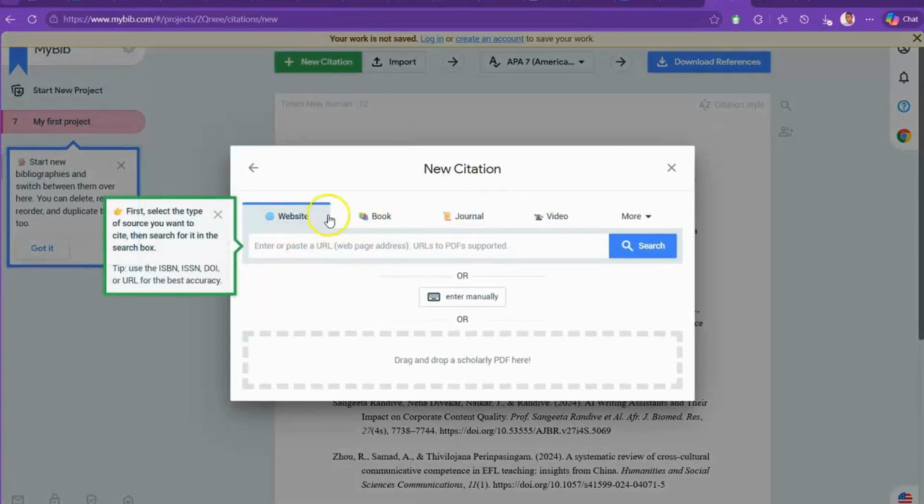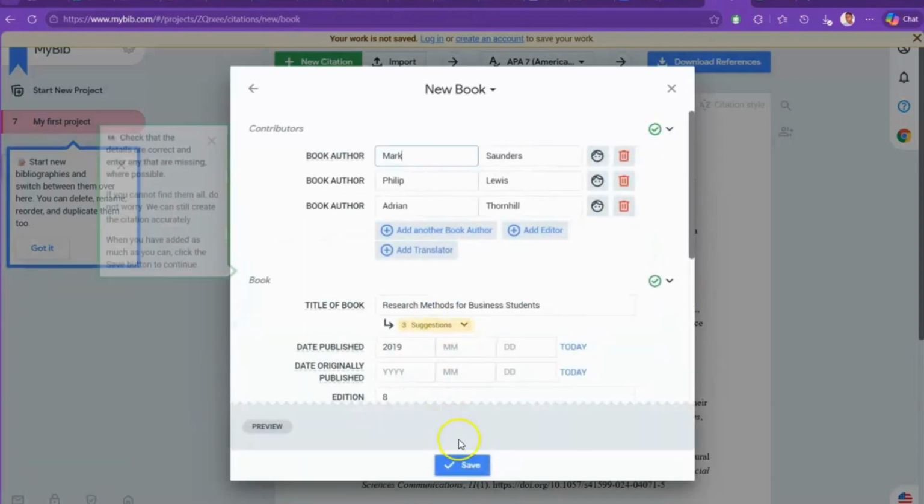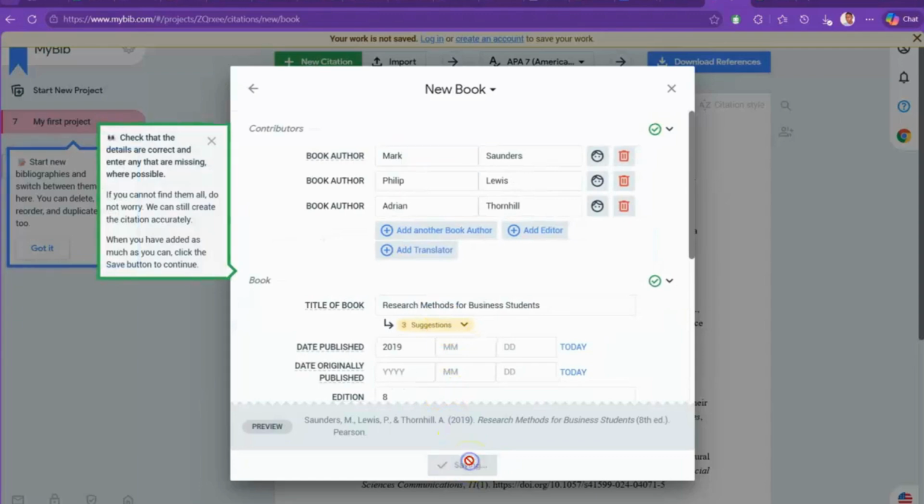Now you realize that under the new citation there are different options. You have the option that allows you to paste the link to the website where you got the research paper, so that you get the reference list for you. But since I am using a book and I know the ISBN number, I'll just paste the ISBN number and search for it. Just in a quick moment, it has found the paper for me. So I'll just click enter and then save.